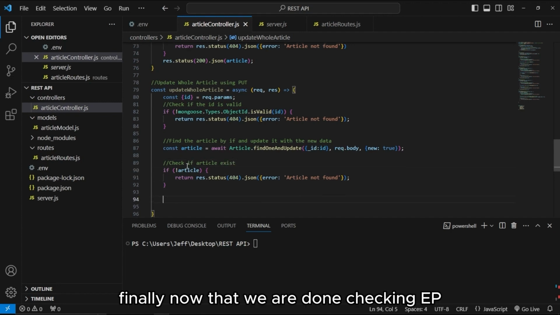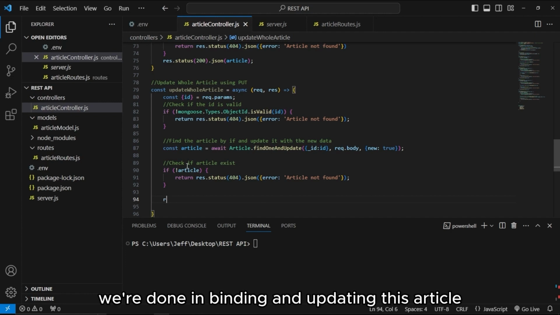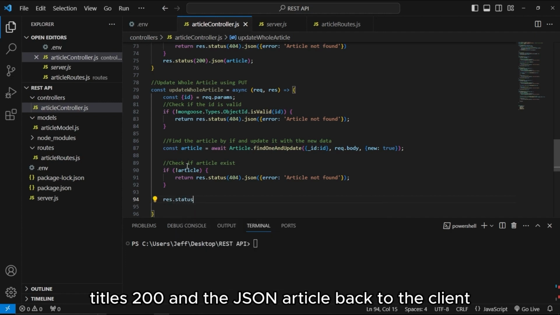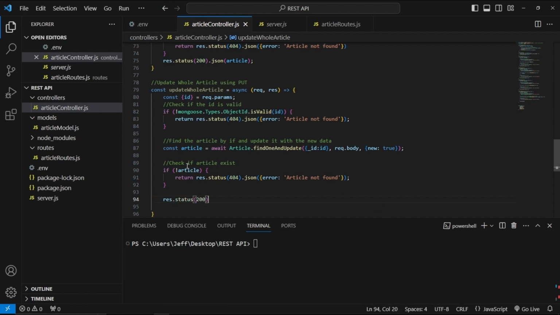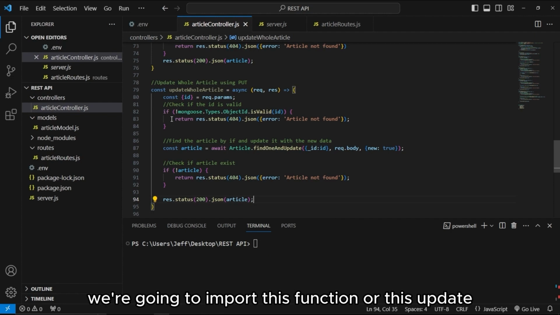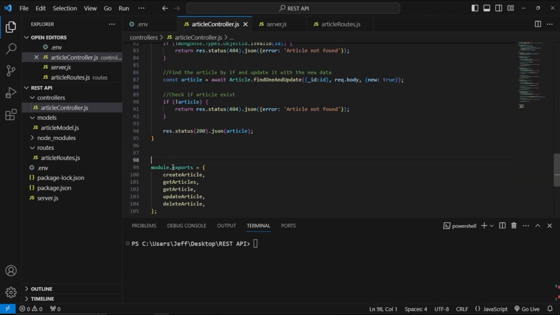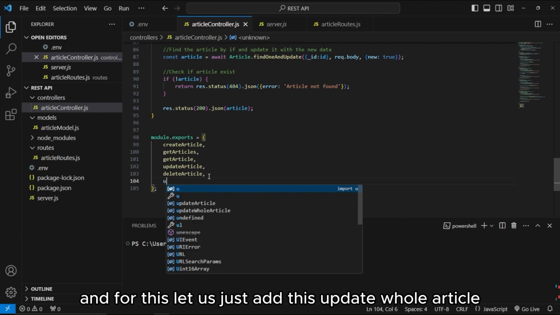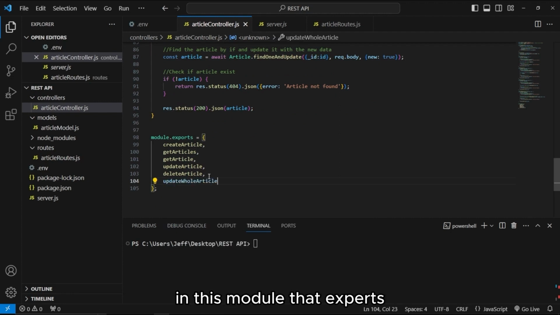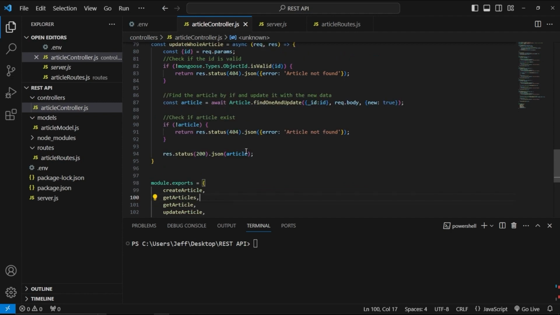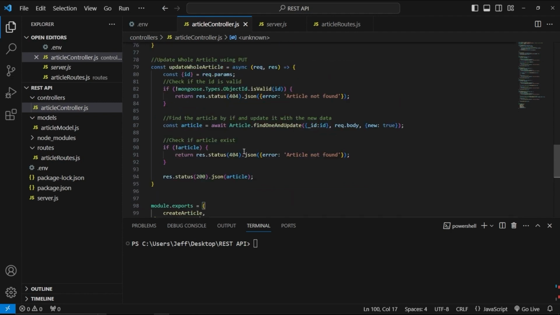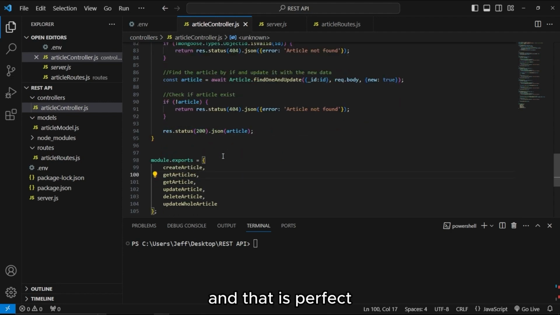Finally, now that we are done checking if the article exists, basically we're done in finding and updating this article. So let's send a response status 200 and the JSON article back to the client. And for the final touch, we're going to export this update whole article function using the module.exports method. For this, let us just add this update whole article in this module.exports. And that is perfect, so far so good.